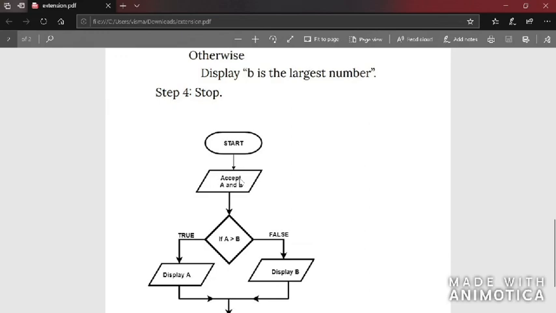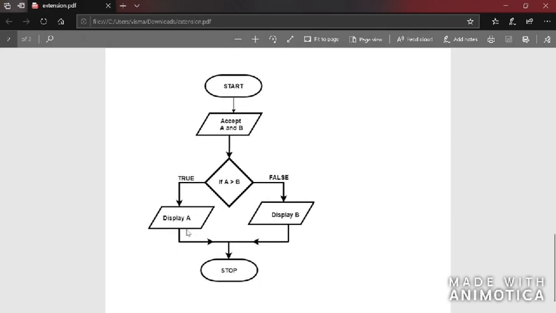Here it is, accept A and B, which also means the same. So it's totally up to you. Also, this parallelogram will let you know that it is for taking input. And here, display A means this is a parallelogram, so showing the output. So display A, you will get it.